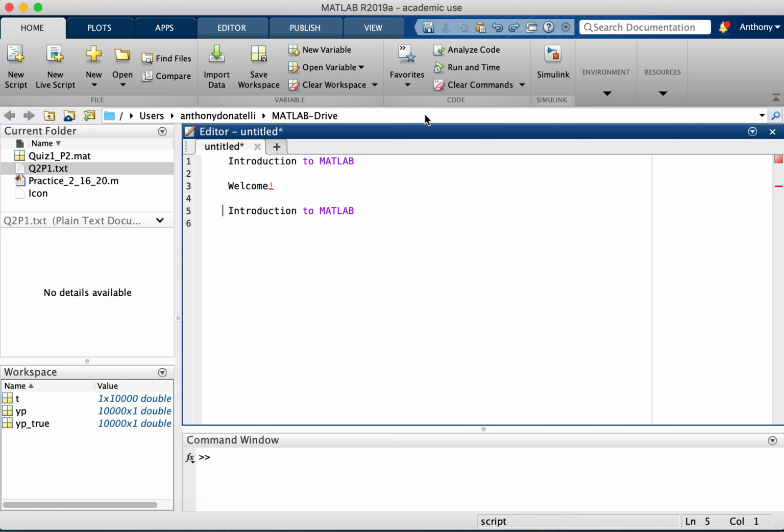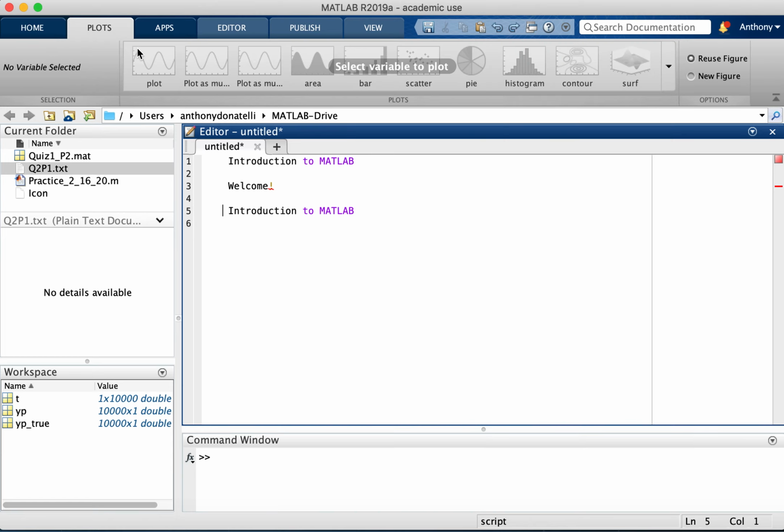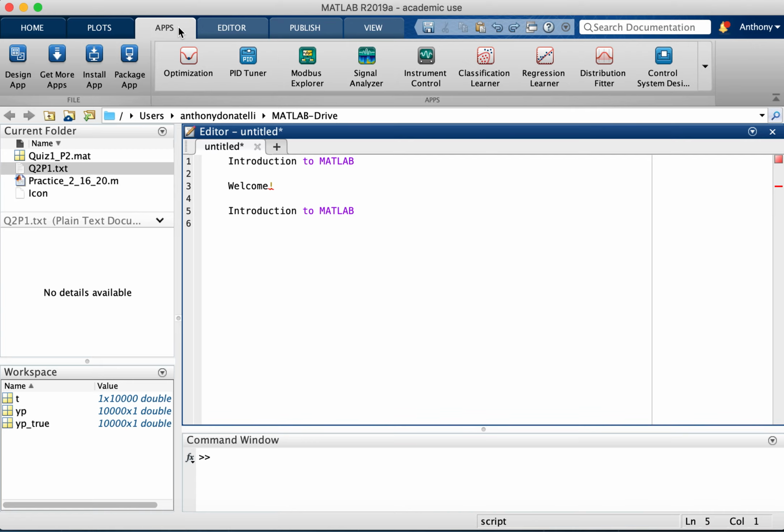We also have things that we can plot. You see all these varying charts. We'll get into more plotting later. This is more just a basic overview.